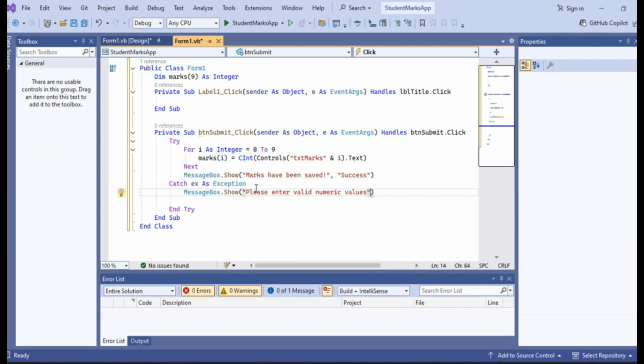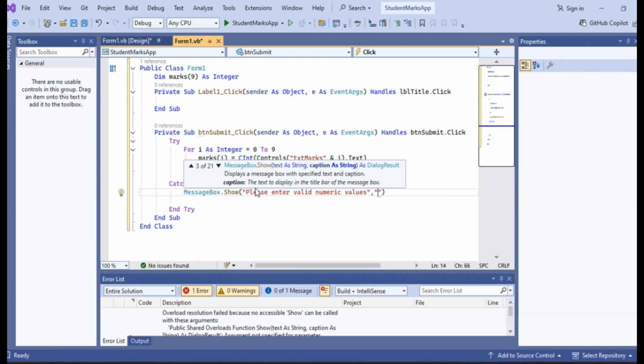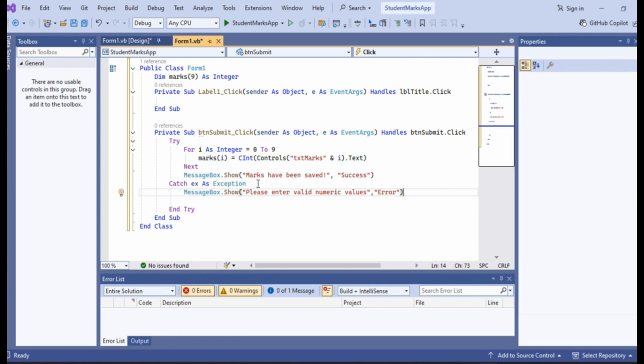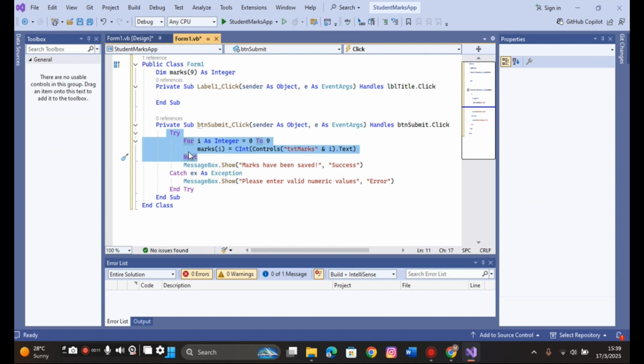It is the message, like MessageBox.Show. It will display a message, and the text I have written in quotes inside the brackets is the message that is displayed after the decision, after what happens in the code. So our code, as you can see, is error handling. End Try ends the Try Catch block.